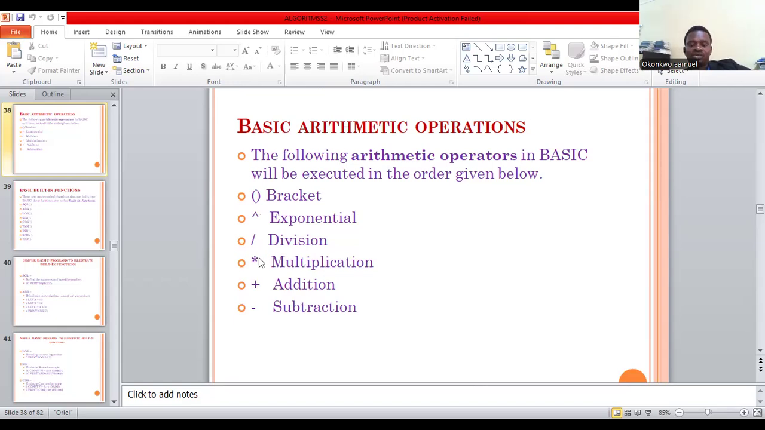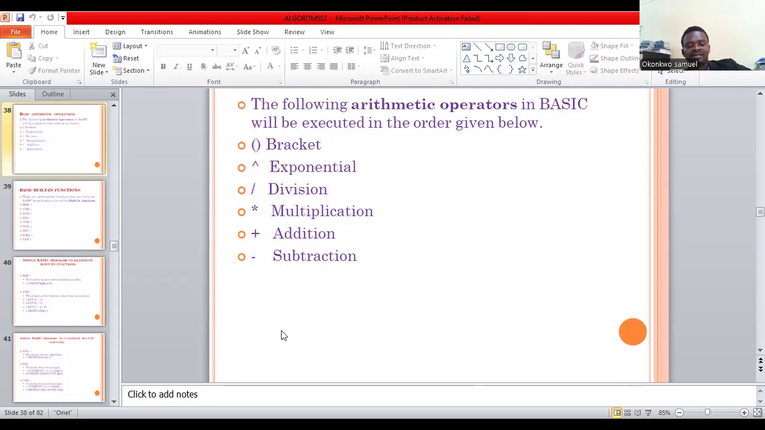Rather, we use the asterisk, then plus and subtraction. Okay, just follow me slowly, we'll get to that.